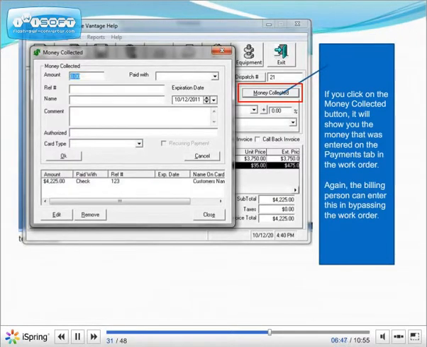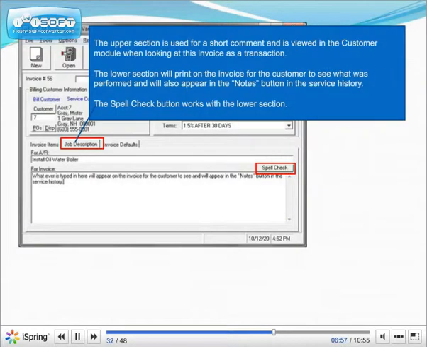If you click on the Money Collected button, it will show the money that was entered on the Payments tab in the work order. Again, the billing person can enter this in bypassing the work order.